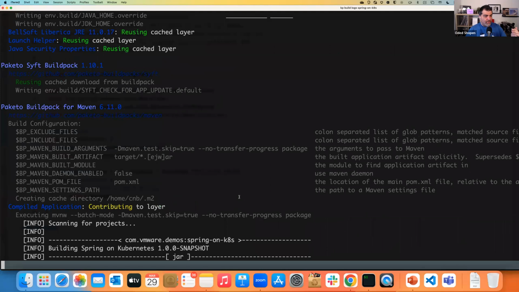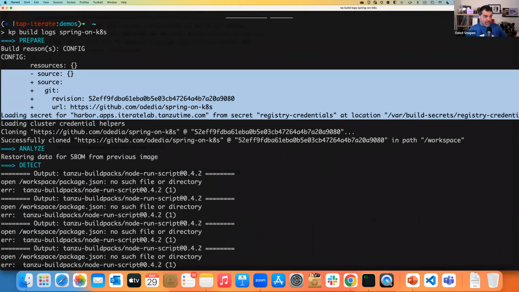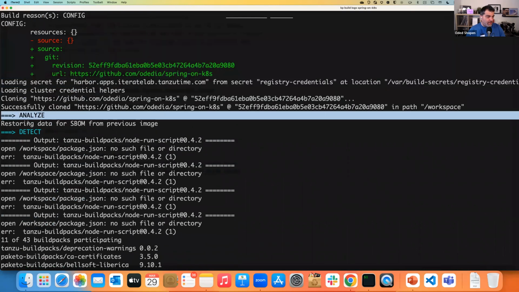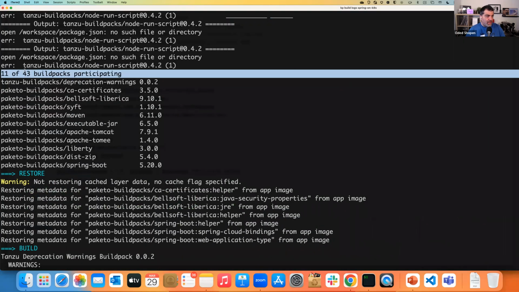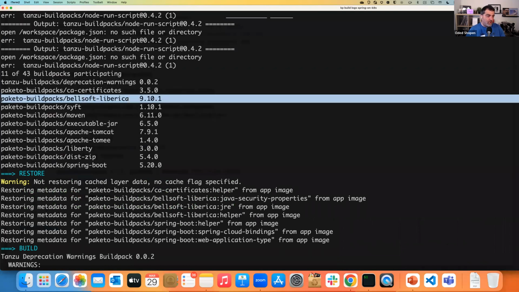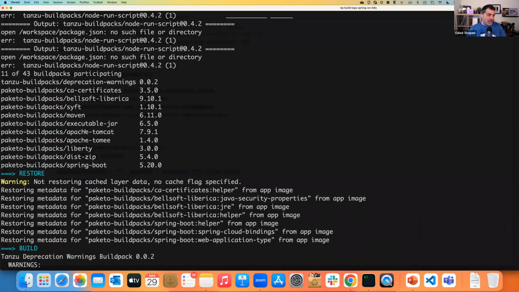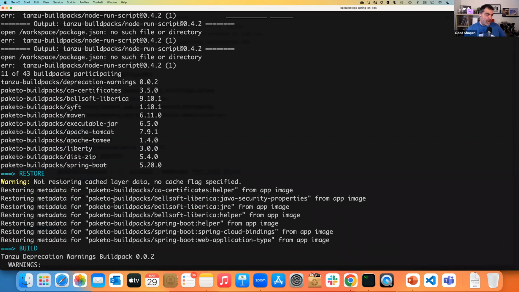So here's the same flow as before that we saw. We're basically, this time we're taking source code from Git. We're not using a local location. We're analyzing the source code. We're detecting the build packs to use. This time I'm using 11 build packs from a total of 43. So in this case, unlike the Python example, this time I have OpenJDK, which is this Bellsoft Liberica. I have Maven, I have Tomcat, I have distributed zip, I have Spring Boot, right? So based on the source code, the build packs change, as you might expect.